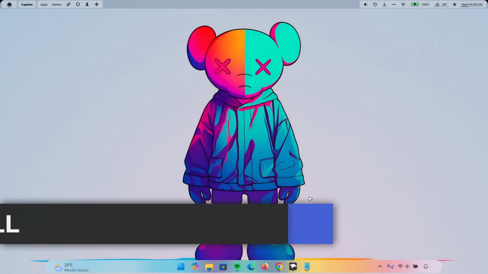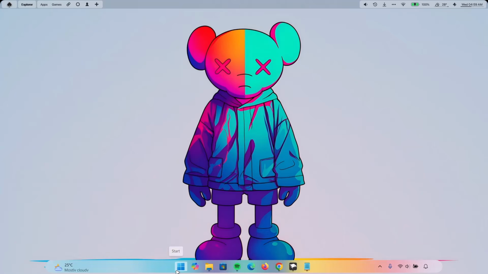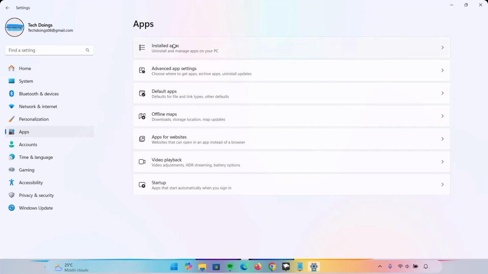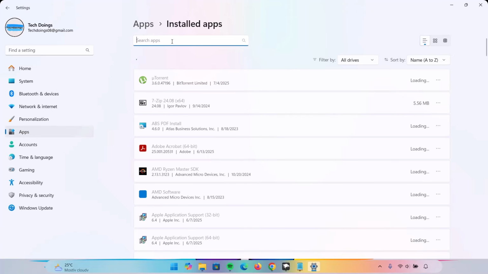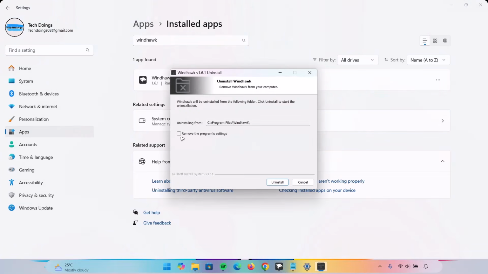And just in case you don't want this old setup anymore, you want to go back to the previous setup, I'm going to show you how to uninstall these apps. Just go onto your settings, click on apps, select installed apps, search for Windhawk. Proceed right here, click on the 3 dots. Select uninstall, click on uninstall again. Check on this before you click on uninstall, and this is going to remove all the settings you did with this app. You just click on uninstall and just uninstall like you would uninstall every other app.